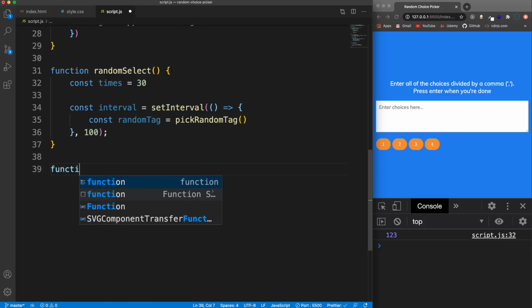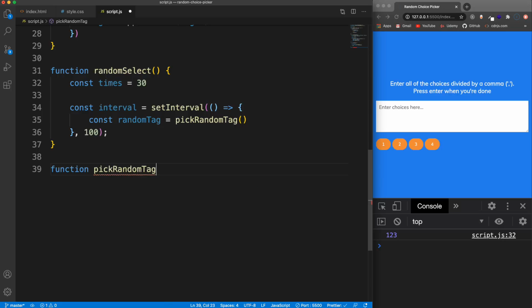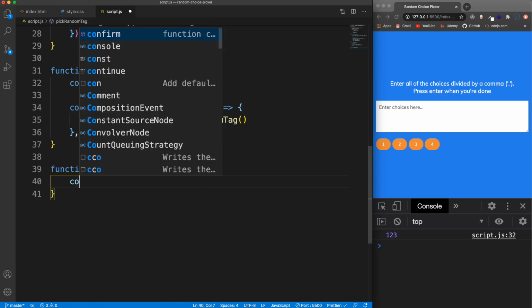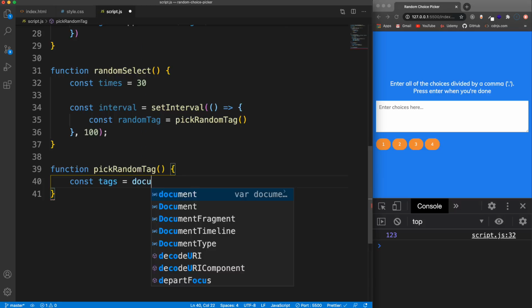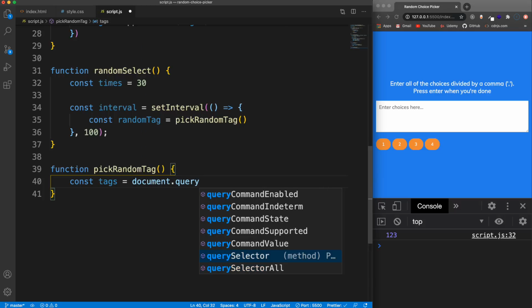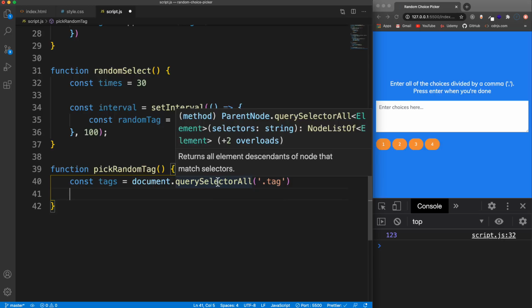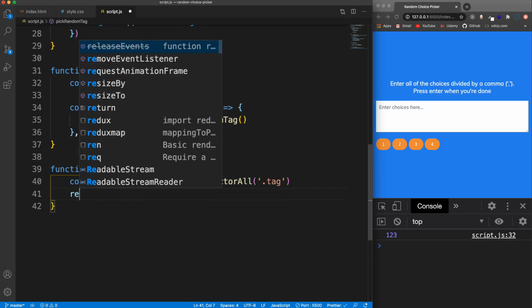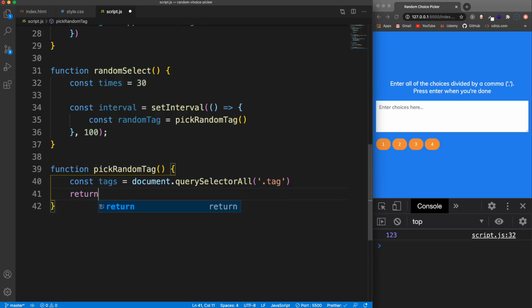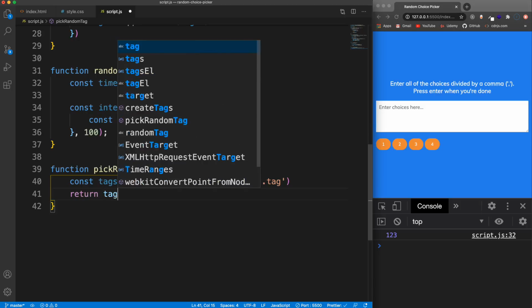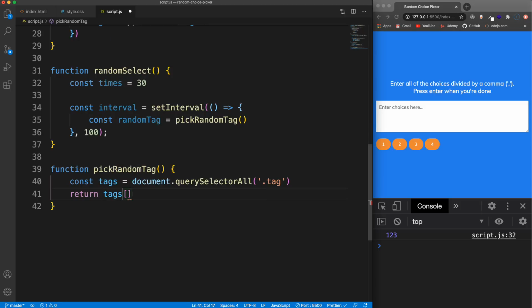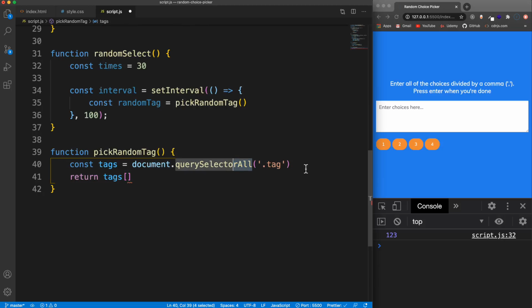So let's say function pick random tag, and we want to take all the tags, so we can use document.querySelectorAll, and we want to get all the elements with the class of tag, which will be all the spans. And then to get a random one, let's return tags. So tags, when we use querySelectorAll, it's a node list that we bring in. So all of these will be put into the node list, which is similar to an array with an index.